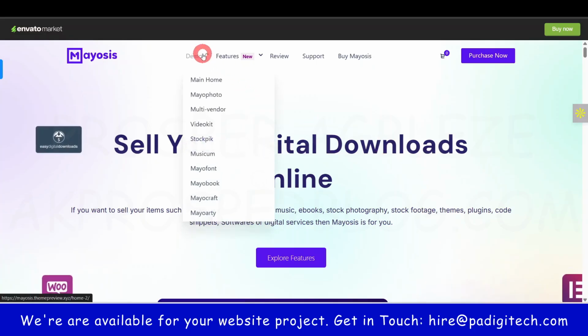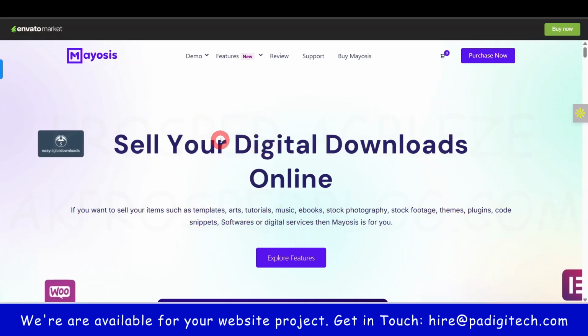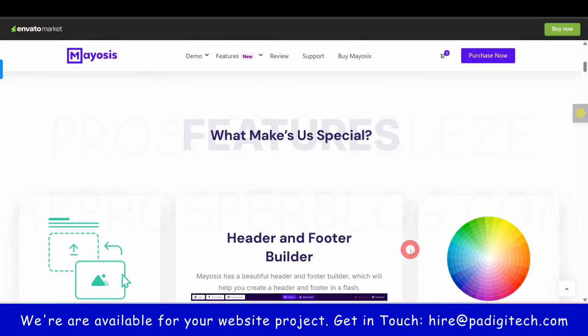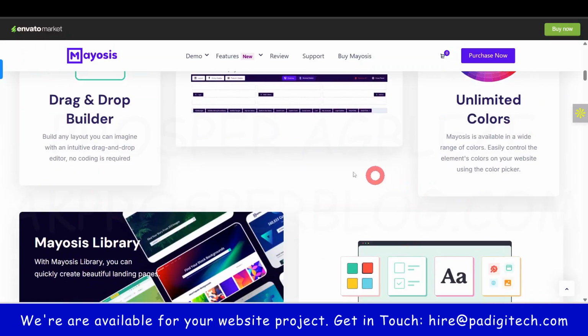For the demo also, if you come over here, you want to check out the demo. This is if you want to check the demo for photos, for multi-vendor, for kits, for stock pics, for music, for fonts, for ebooks, for crafts, and then for arts. Once you click on any of these, you're going to see what the demo actually looks like for different kinds of digital products. But the general overview about the theme is what you are seeing here.